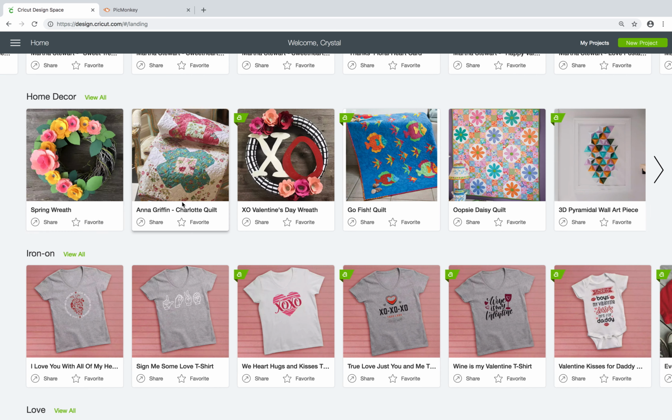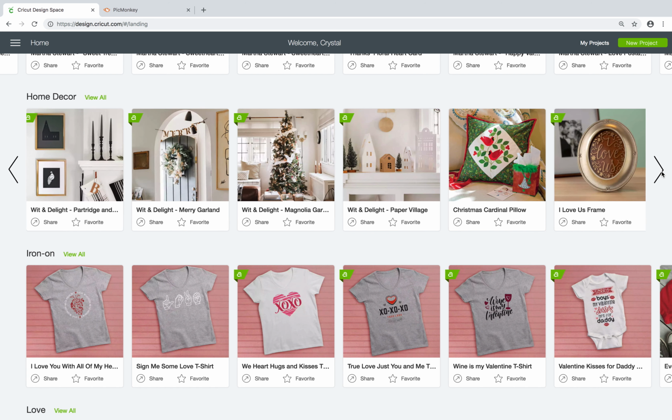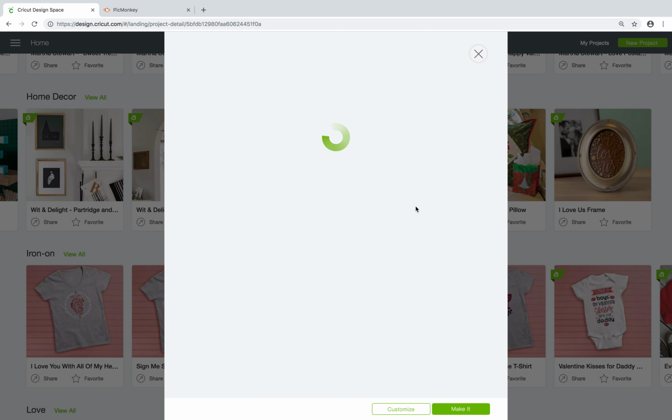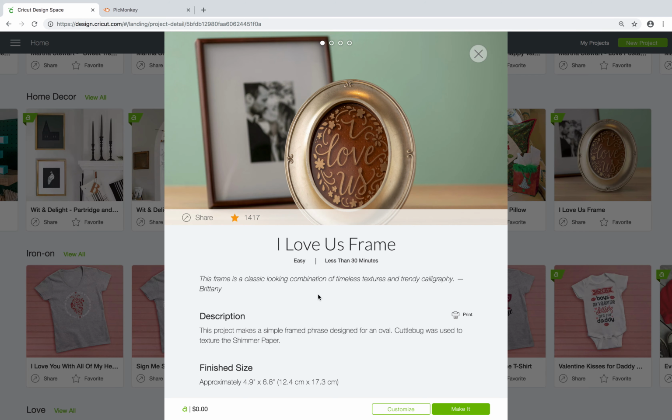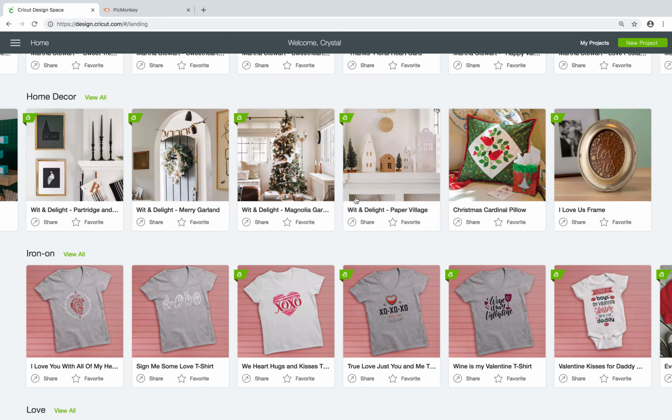Anything you see by Anna Griffith, that also will have a price on it. Anything that's licensed, like Disney, that's also going to have a price on it. But most of the other stuff will be totally free with your Access subscription to Cricut. And like I said, it's only $10, so it's really not bad. I think this is actually really pretty.